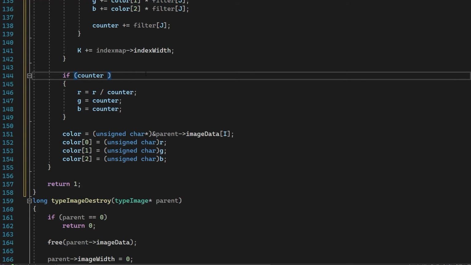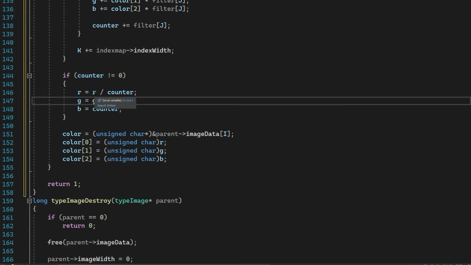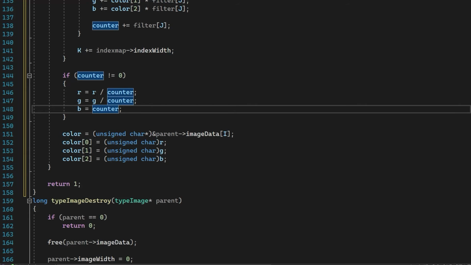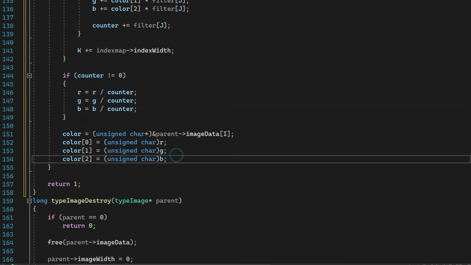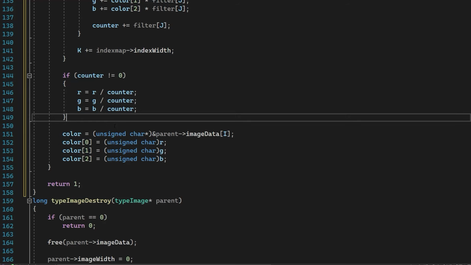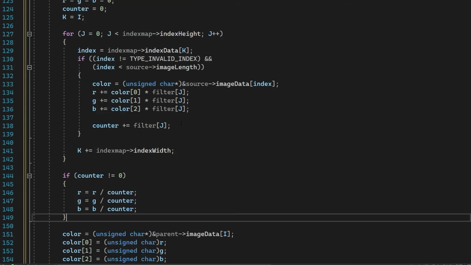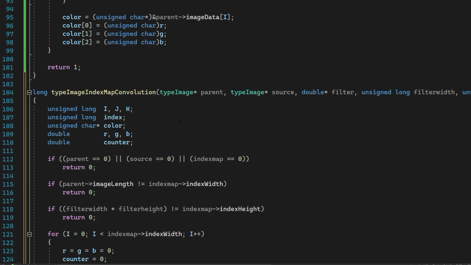If counter not equals 0, because everything's floating point this time, you have to check exactly 0. R, G divided by counter, B divided by counter. Everything else is the same. Unsigned char max. So hopefully it should work. Actually, it's not that different at all. Okay, everything is correct, I think.